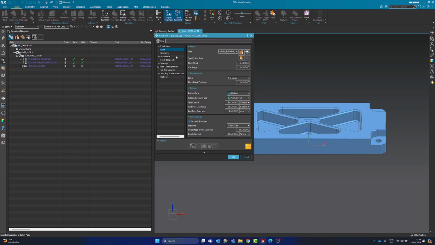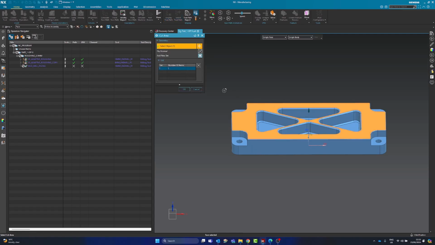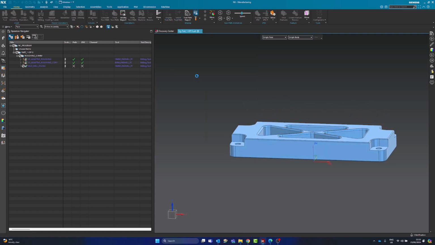Okay, so let's see what dialog boxes we get here. You'll see all the boxes are the same on the left. They always stay pretty much the same, the groups. You'll get a few different options from toolpath to toolpath inside here. So the cut area is going to be our top face. This is what we want to cut.